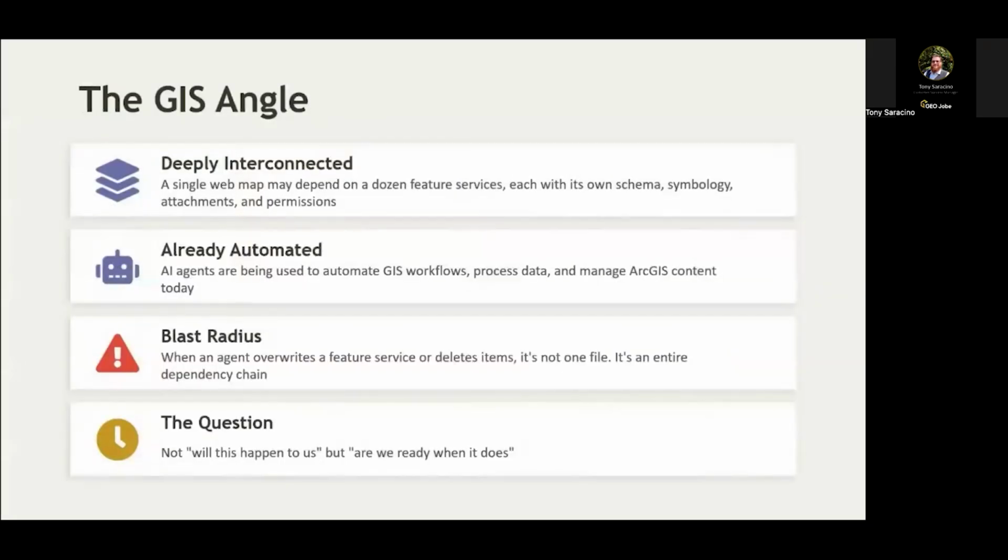So what does this mean for GIS specifically? ArcGIS content is deeply interconnected. A single web map might depend on a dozen feature services. Each of those has its own schema, symbology, attachments, and sharing permissions. When something breaks, it doesn't break in isolation. AI agents are already being used in GIS workflows. People are using them to automate content management, process data, update metadata, and manage users. That's happening today in your org or in orgs like yours.